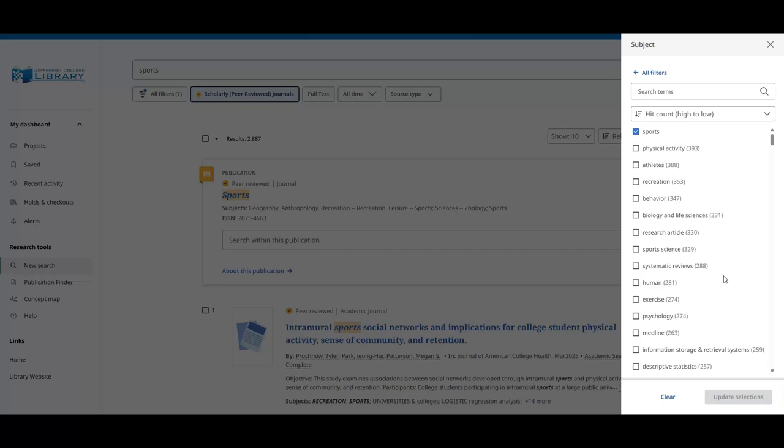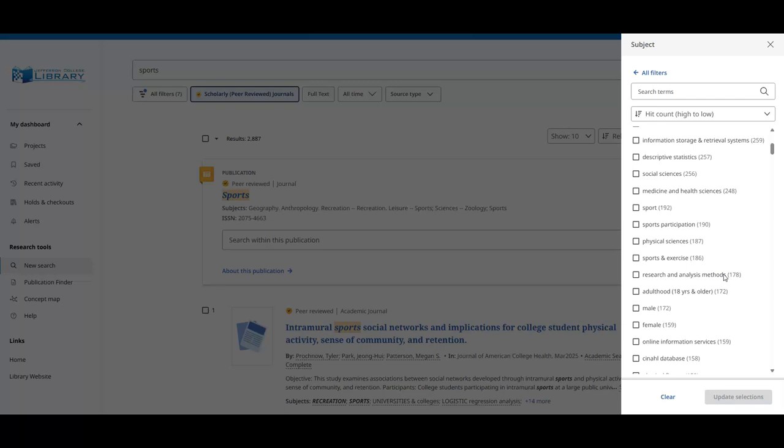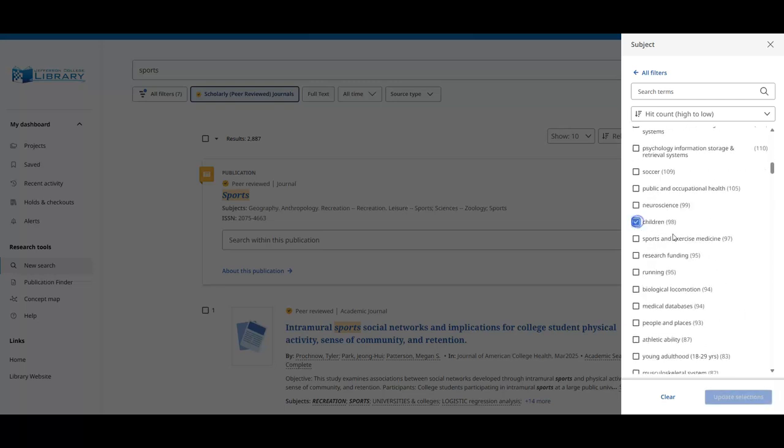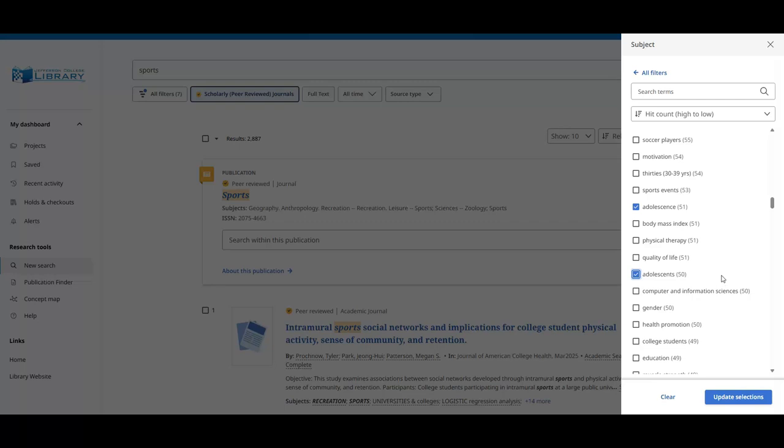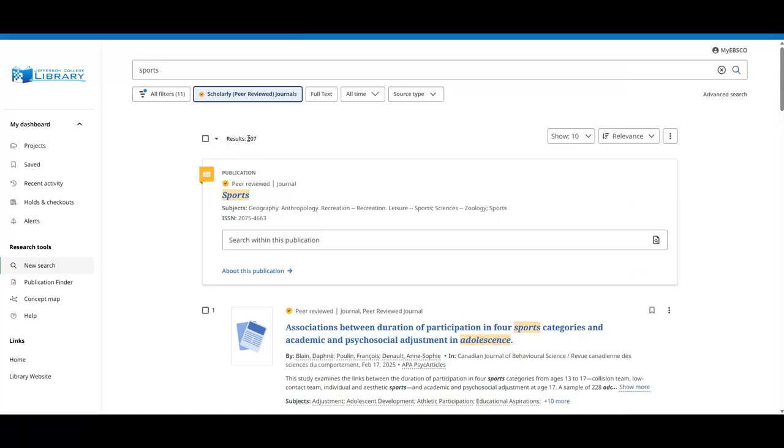Also, we can use this to keep focusing in on what kinds of articles we actually are looking for. So I'm going to see if I can find any subjects that pertain to my population. So if I scroll here, I found children, adolescents. So again, we can use all of these in combination to find articles that are looking at sports in reference to my population of children and teenagers. And now we have a really reasonable list of results at just 207.